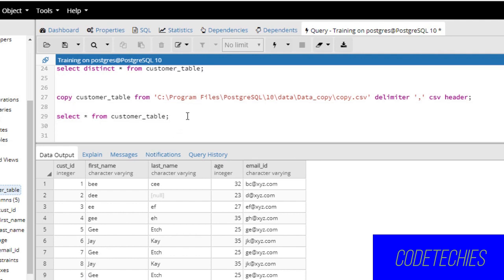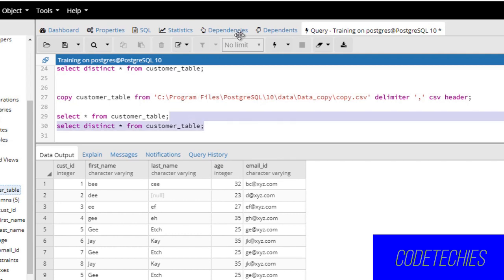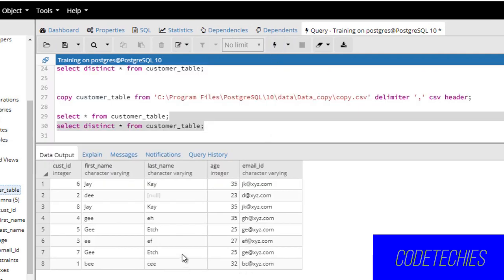Now let us do select distinct star on the customer table. The 2 new records that we added, which are exactly similar to the earlier ones, will now be removed. Those will not be retrieved. So you see, we have 8 records now. So that is all with the distinct keyword. So in this video, we learned how to get unique data retrieved from the database.